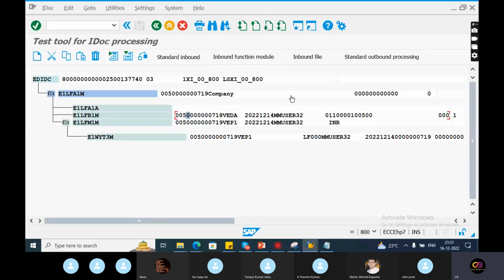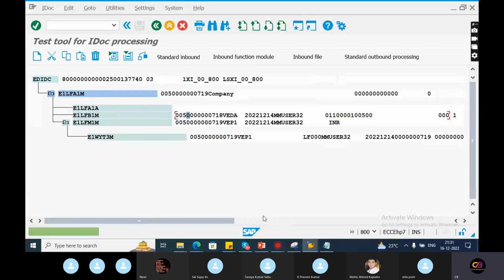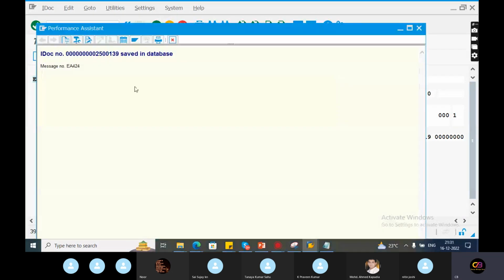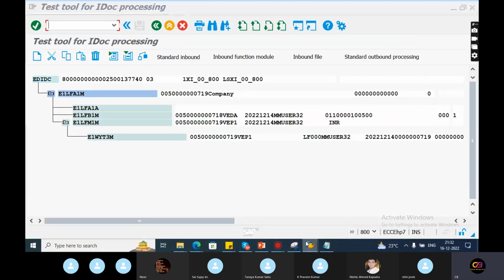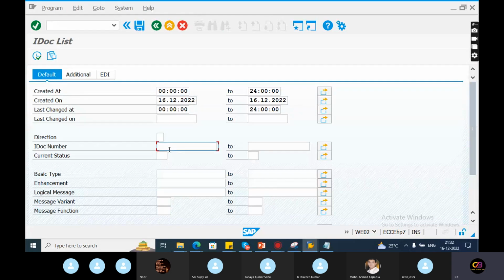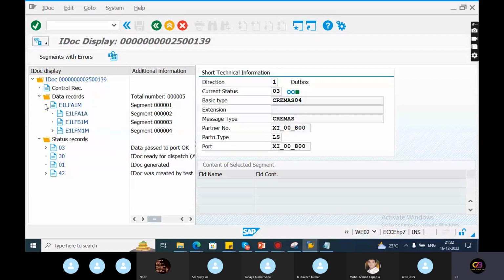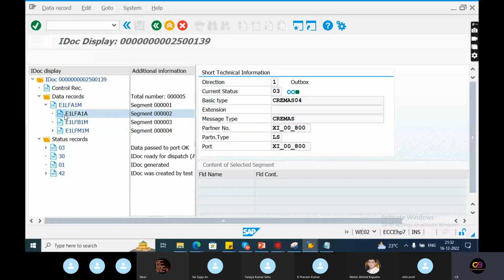In order to do that, since it's an outbound IDOC, just click outbound process. Then click. Your IDOC has been created. Now you just go back and go to WE02. Just executing this. Your testing has been successfully completed. Check your data records.